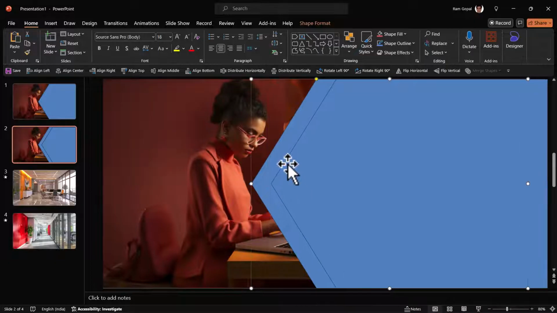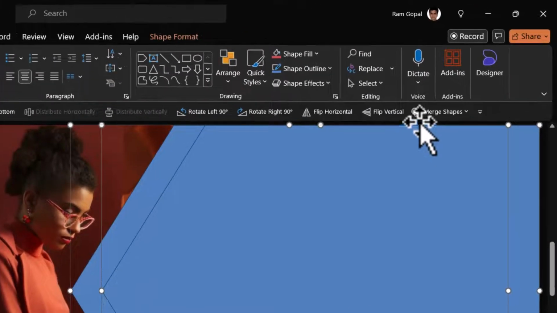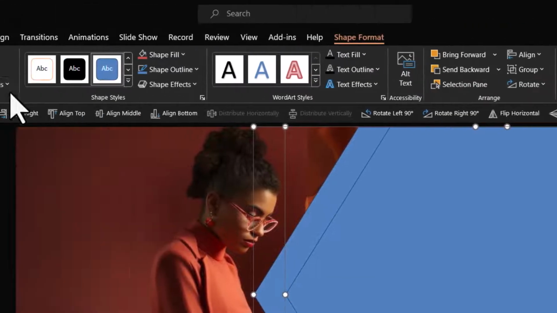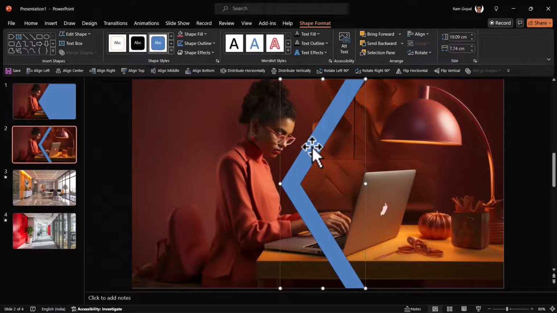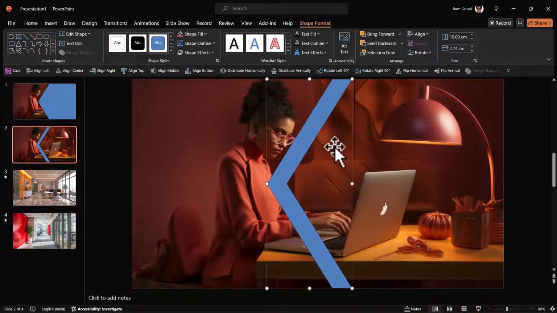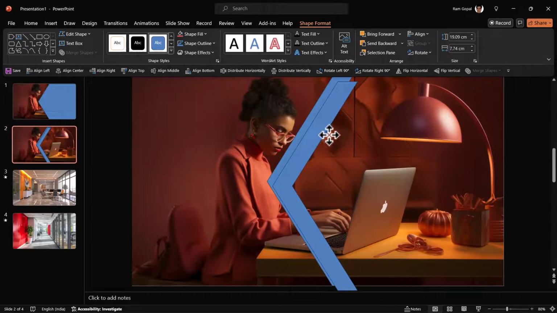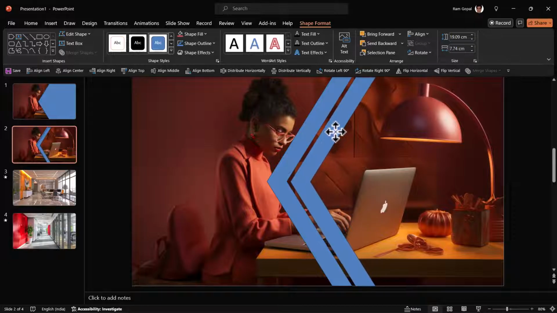So, let us select this outer piece, hold the shift button down and select the inner piece. Then go to merge shapes. You can find that in shape format, merge shapes, and say shape subtract. Now this is the piece that we are going to have at the start. Make another copy by pressing Ctrl D and then place it right next to the previous one.